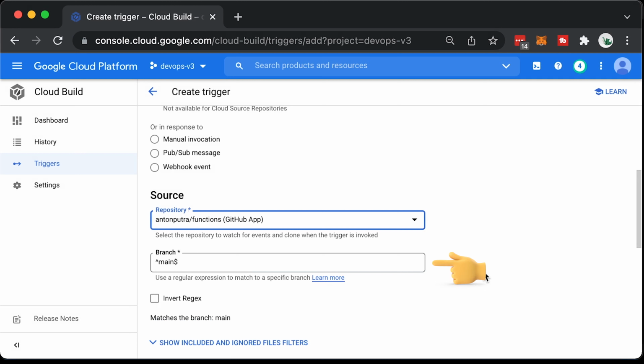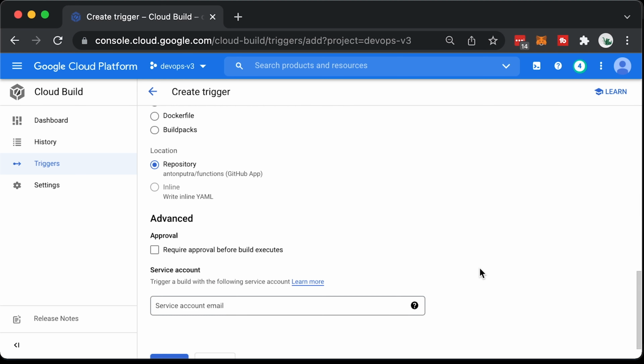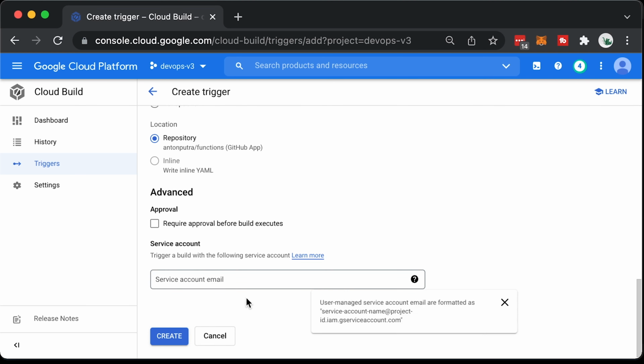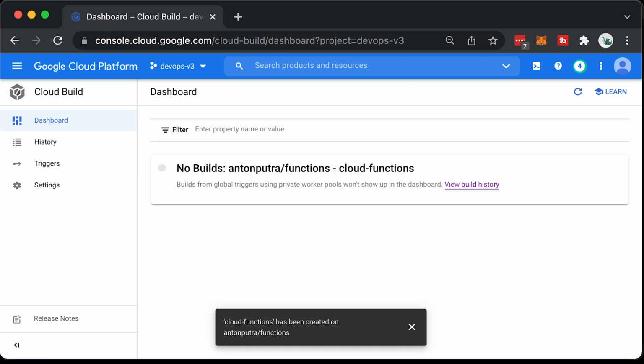You can specify what branch name to use. In my case, it's main. We're going to be using the standard cloudbuild.yaml config file, keep it as detected. Leave other parameters as is and click Create. If you go to dashboard, you'll see no builds.